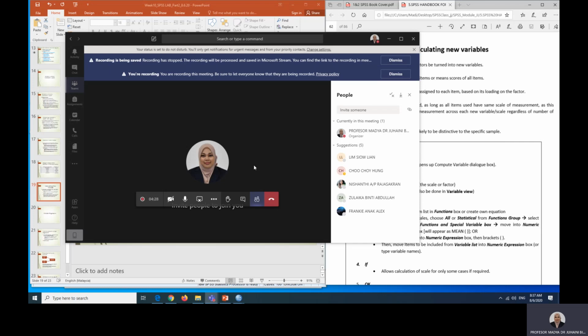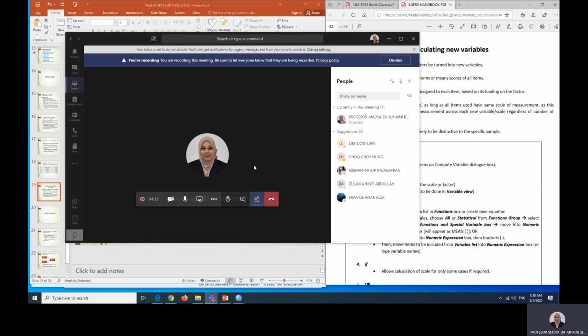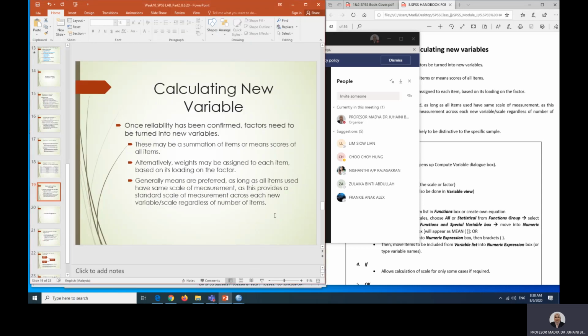So in this session, we are going to look at how to conduct multiple regression to test our causal hypothesis. However, before we can do that, we need to calculate our new variables. If you remember from our previous videos, we have conducted exploratory factor analysis and also reliability analysis. Once reliability has been confirmed, the factors need to be turned into new variables. These new variables are the summation of the items or the mean scores of the items.